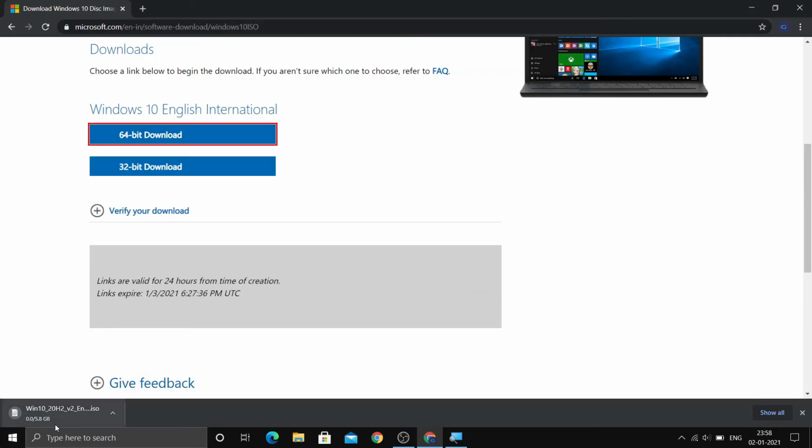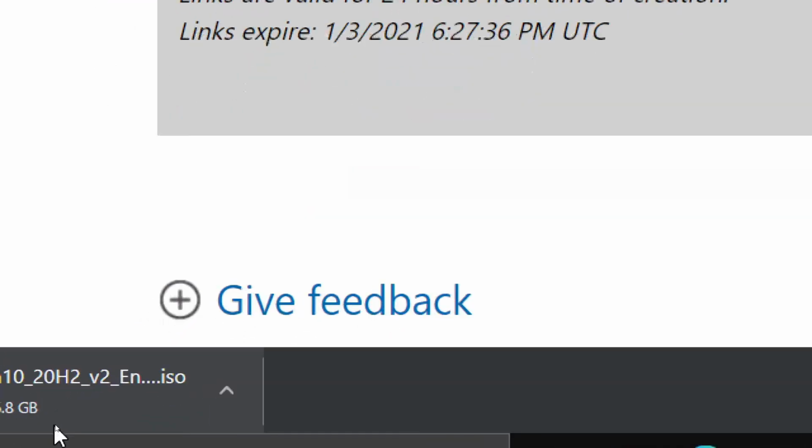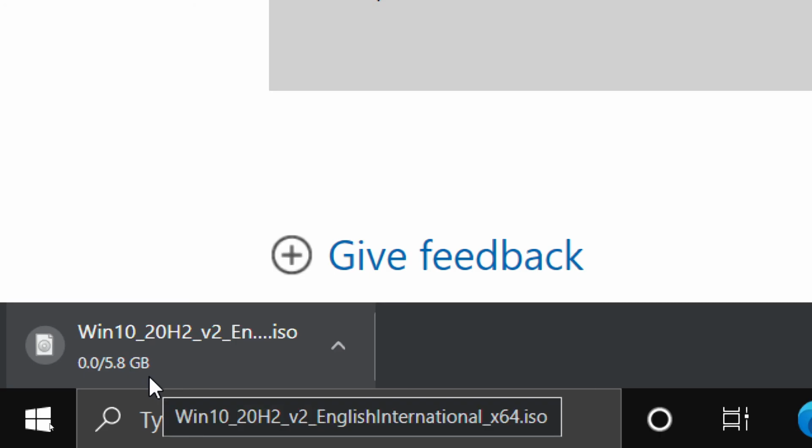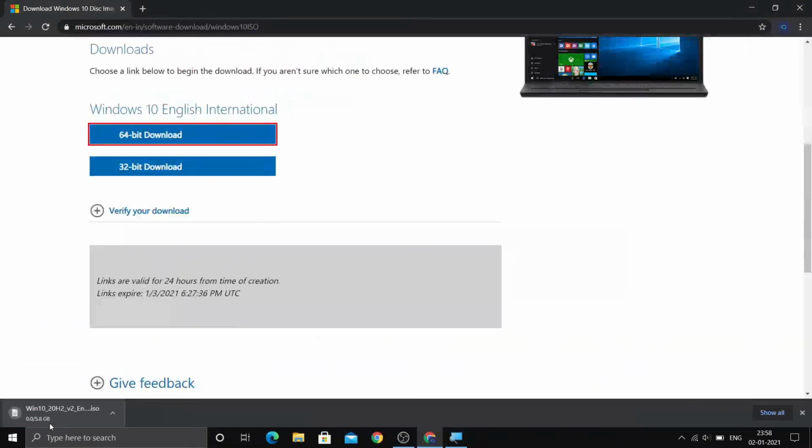So now as you can see, Windows 10 20H2 latest version ISO file download is now started. Okay, so through this way you can just download Windows 10 ISO file. It's very easy.